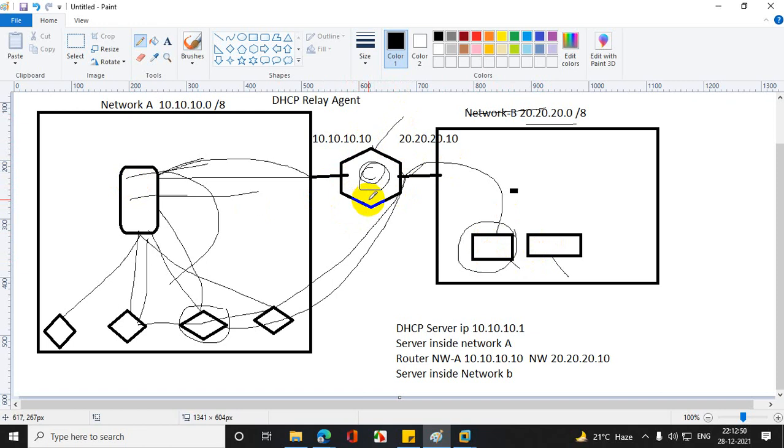Now, what kind of interview question can be asked here? Let's say you have office A, and office A has a DHCP server, and clients very easily get IP addresses from it. Now I have another office on a totally different network where there is no DHCP server, but I want its clients to get IP addresses from my DHCP server in network A. How do I do that? The simple answer is using a DHCP relay agent.